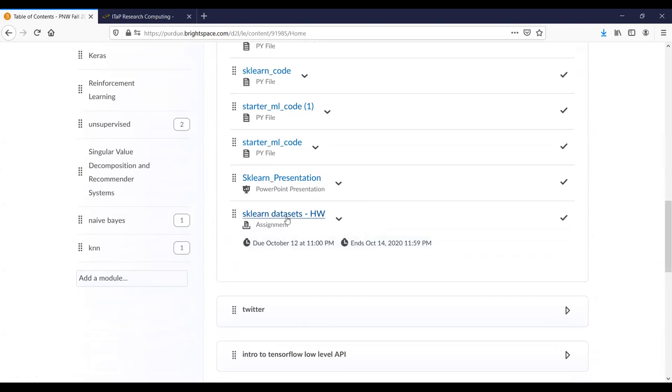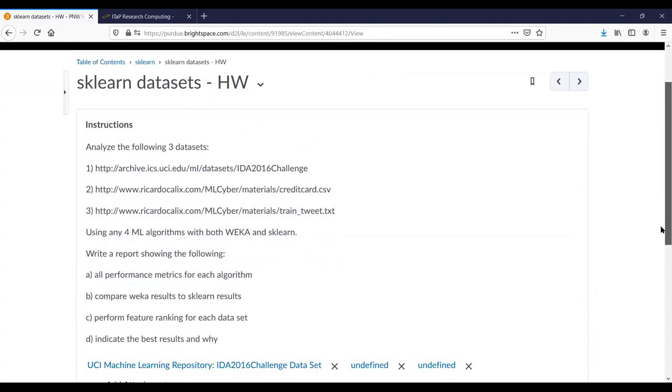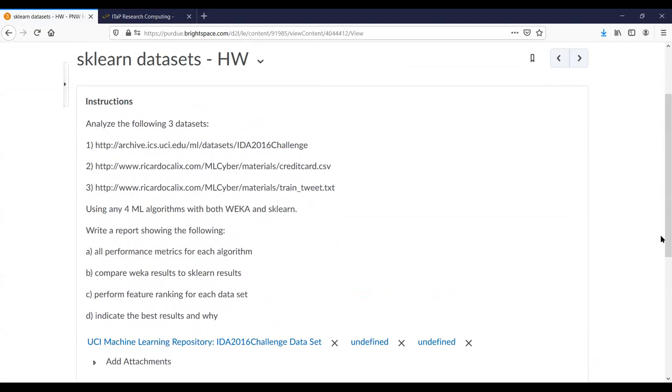This one should be pretty straightforward, actually. All I want you to do is analyze the following three data sets, and I provided them here. They're all different. This one, for instance, is about Twitter data, so it's tweets. This is about credit card fraud, so it's not text; it's transaction data. And this one, I can't remember what this is.